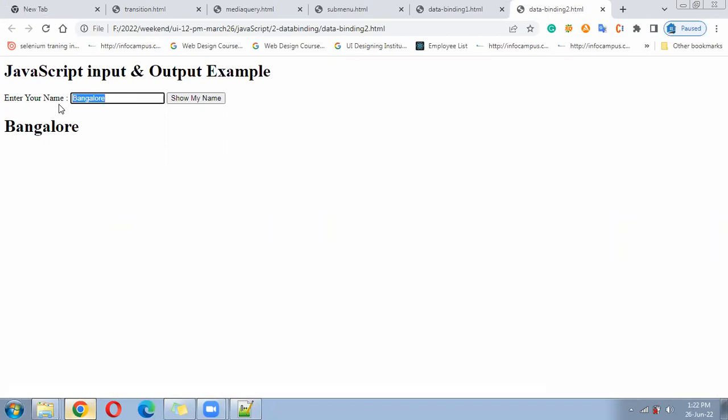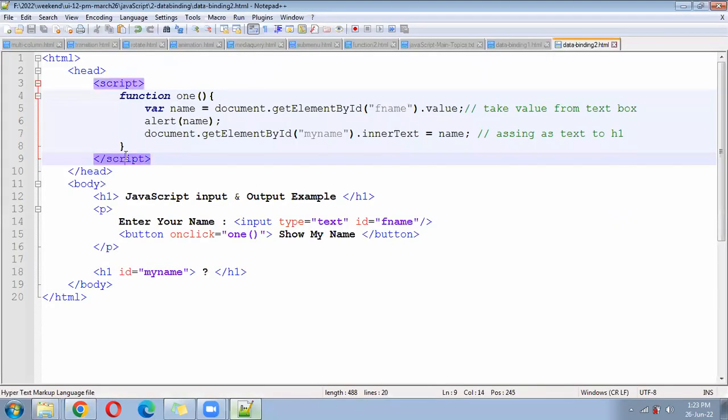Bangalore changes to Mumbai. Click on show my name. Alert will come after that, as Mumbai. Right? So hope it's happening. Whichever value you enter over there, that value should display.